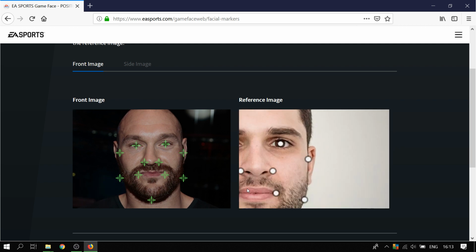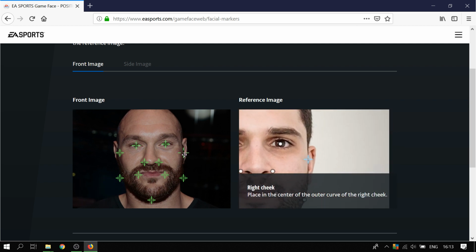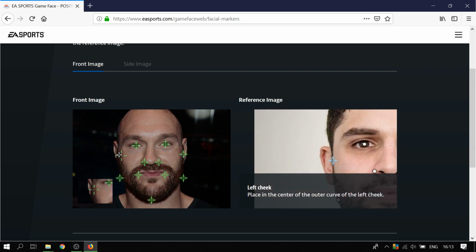Now this is going to be, place it on the outer curve of the right cheek. So again, it's not an exact science, so I'm going to go for around here, I think. And we're going to want to make sure that both these are on par with each other, that they're lined up at the same point.